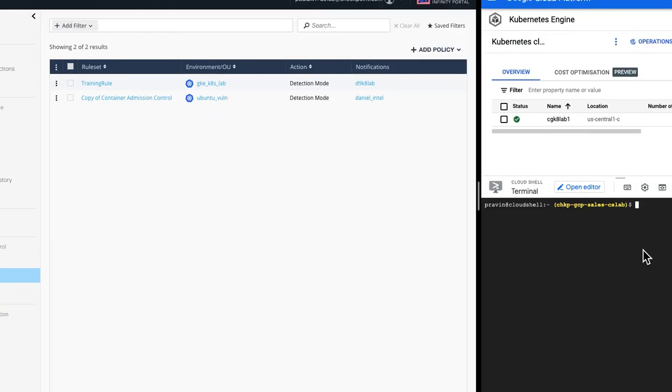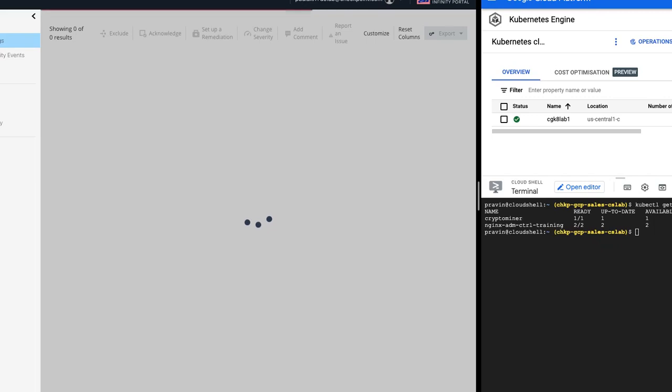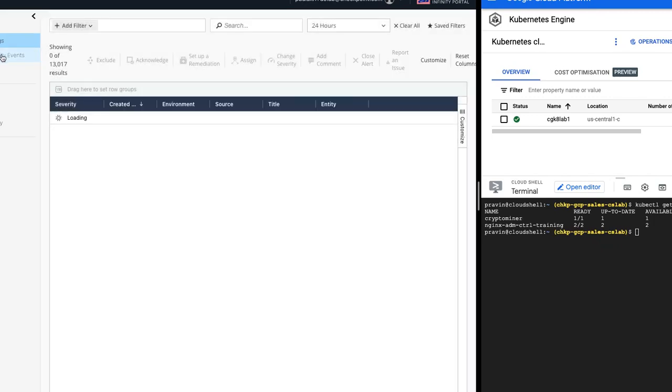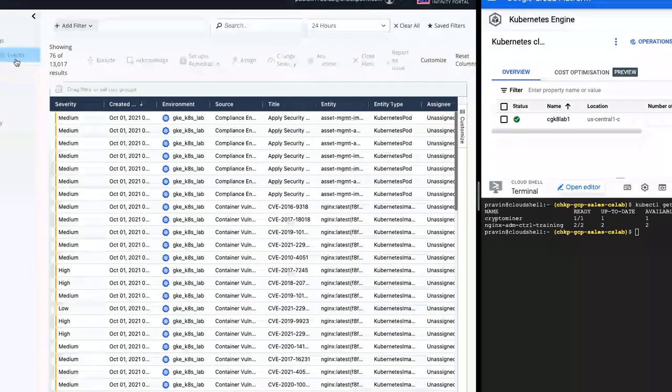Okay, before we go into the events page, let's take a look and make sure that the deployment is complete. So we will do a kube control get deploy, and you can see that the Nginx admission control training deployment has been completed. So under events, since this is a security and threat event, which is runtime, we have to check for those events under the threat and security events tab.